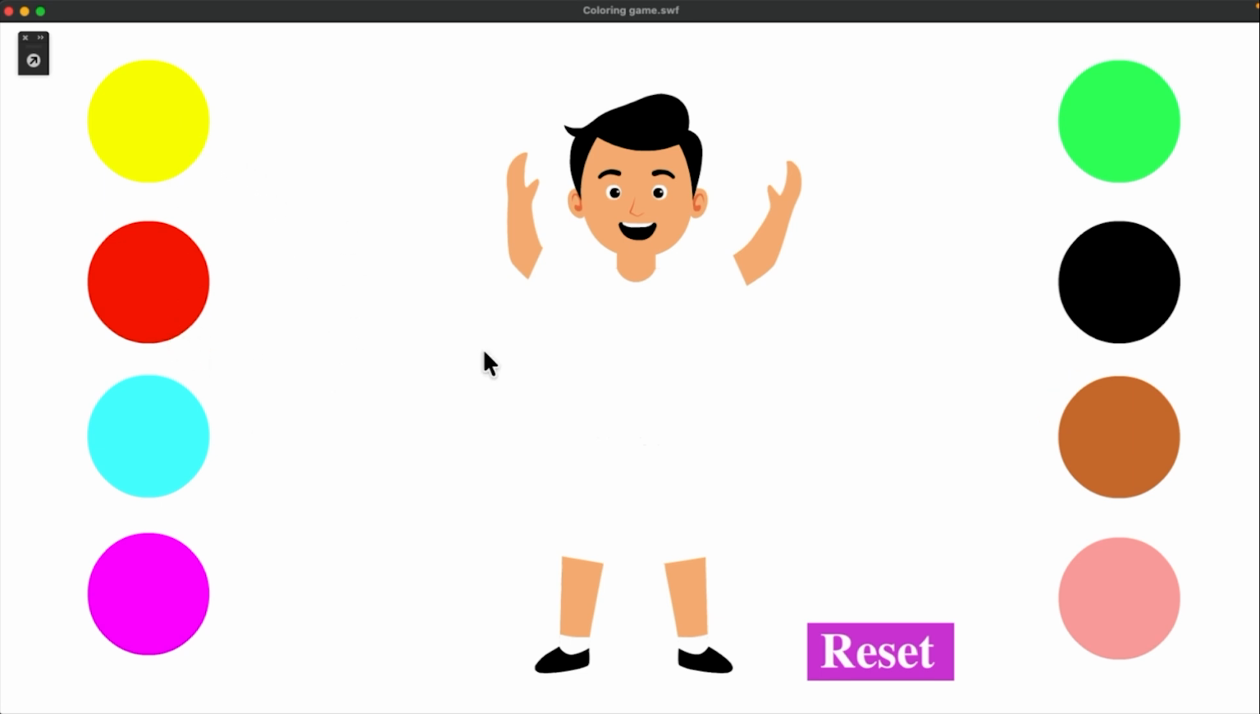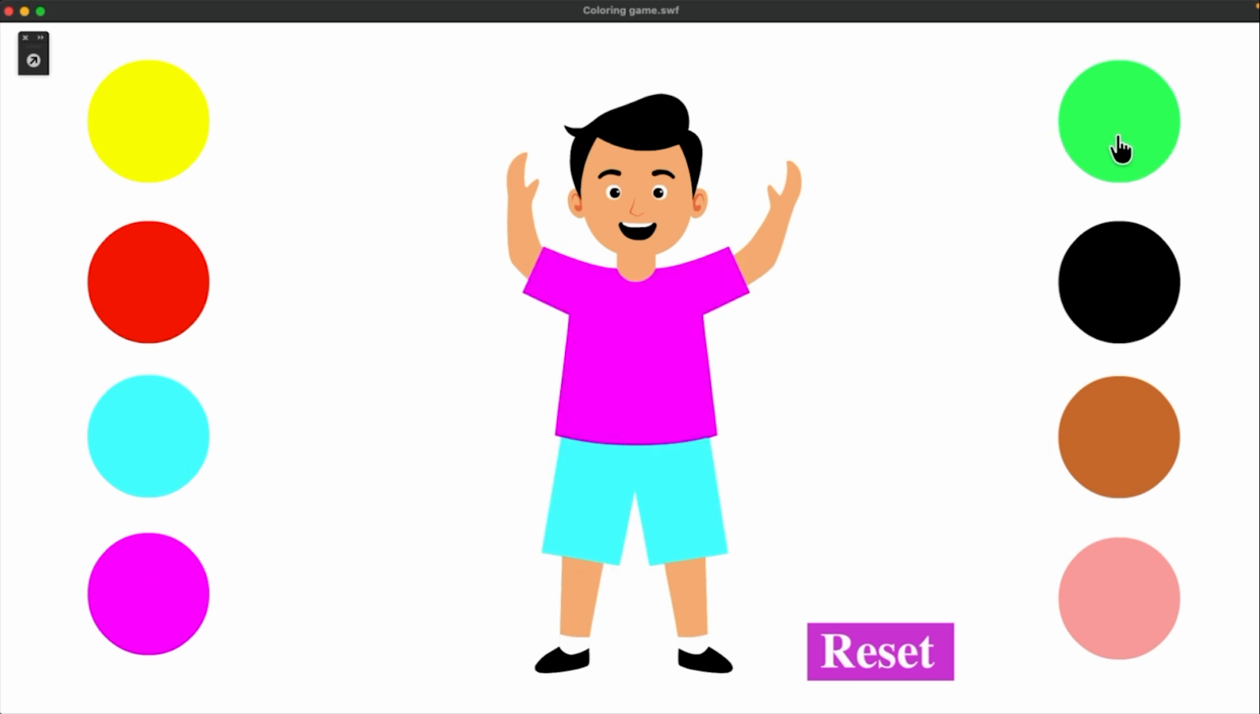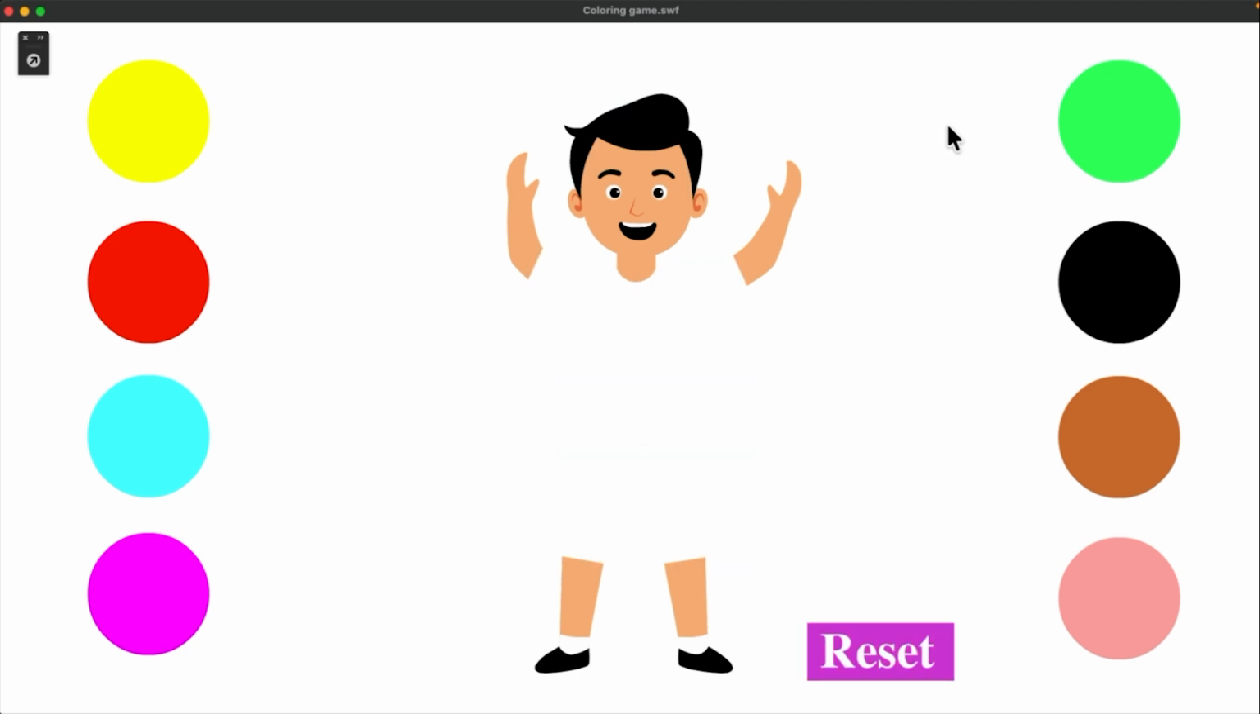Let's see how it works. So this is how it colors the different parts of the subject, and the moment you click the reset button, it goes back to its original shape. So let's go ahead and create this.